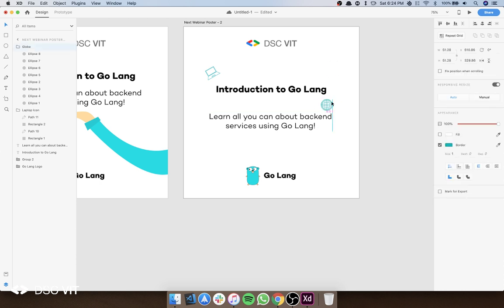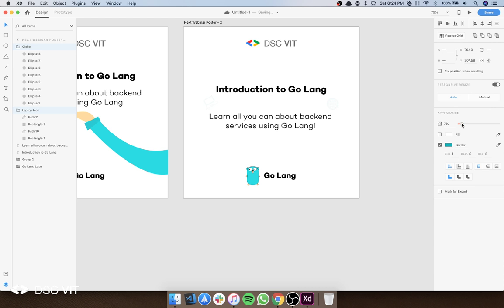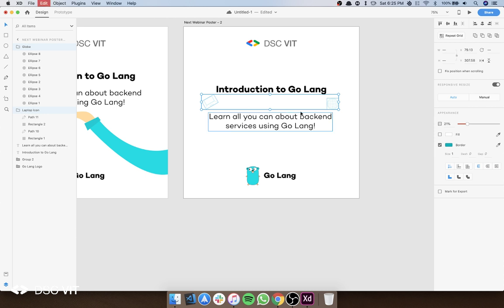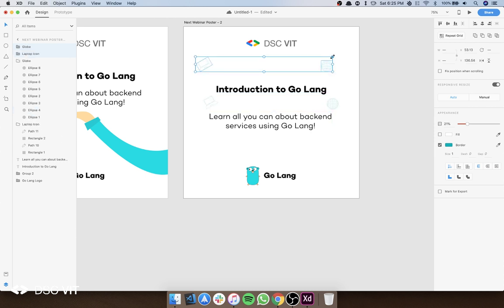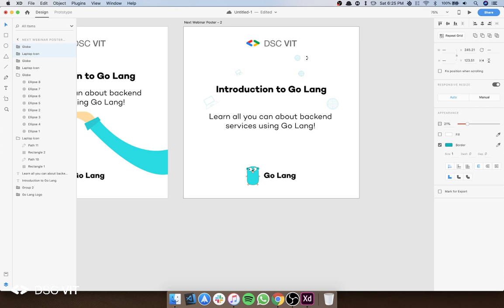So I think if we put these here, they make more sense, like introduction to Golang, and it gives more white space around it, right? So we need more icons in the background. So what we can do is decrease the opacity here. Make a few more copies and throw them around. Let's see how they look. This doesn't look that bad. If we decrease the opacity, they started looking better.